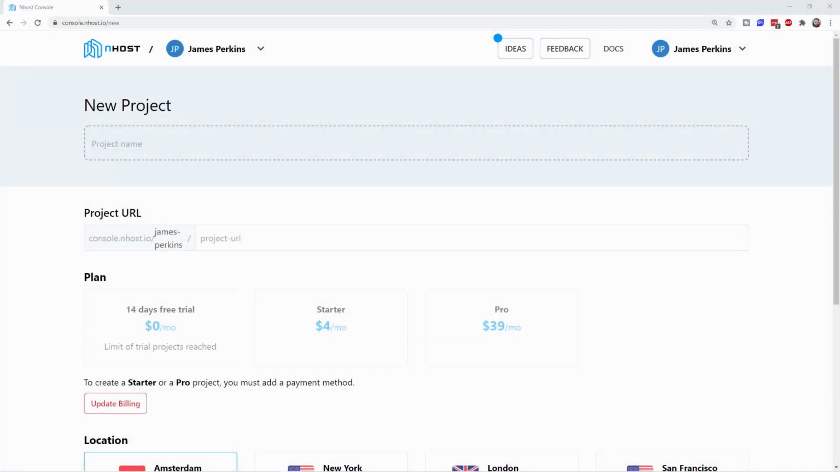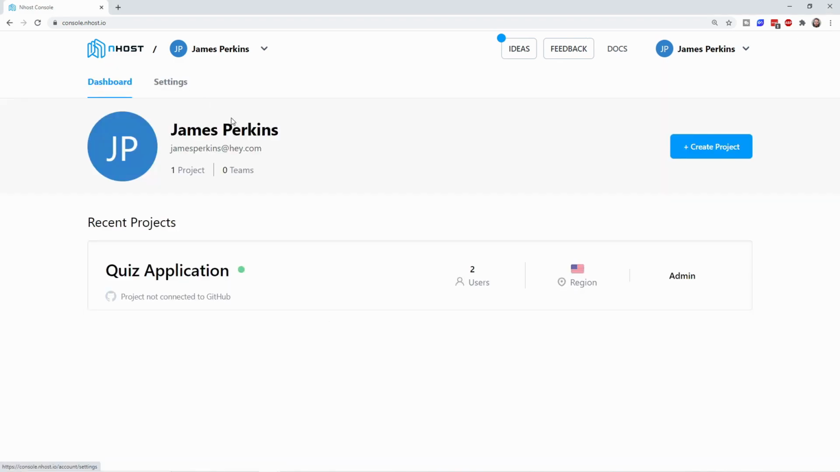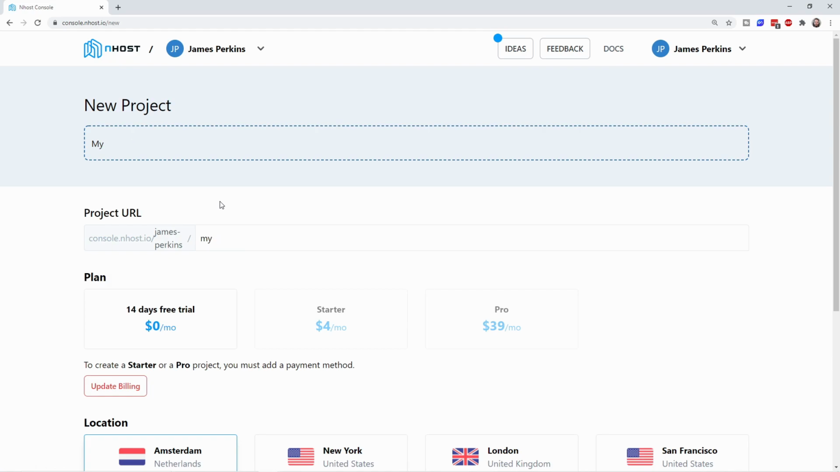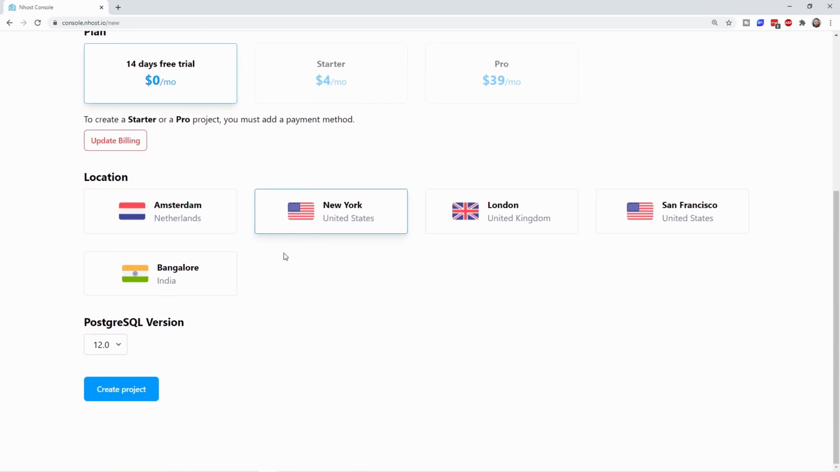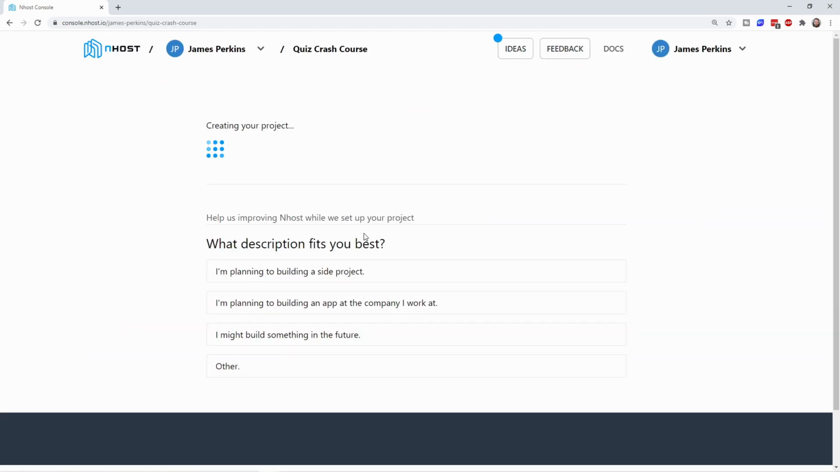So here we are in Nhost's new project section of the console. Now, the way to get here is to click onto the dashboard and log in, and then hit create project. So we're going to call this one quiz crash course. And as you can see, the new name gets placed in the project URL. We're going to use this 14-day free trial. And as you can see, for just $4 a month, you can have authentication, database, and storage on your projects. So we're going to do United States as that's our closest location, and New York is closer than San Francisco for me. And let's go ahead and hit create project.